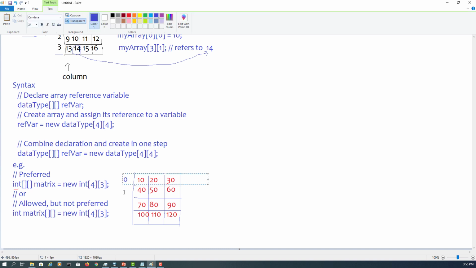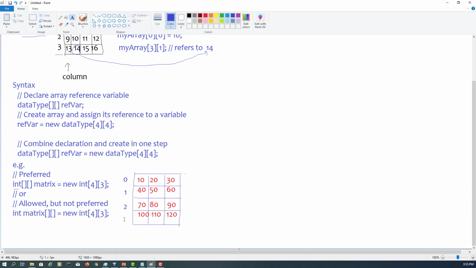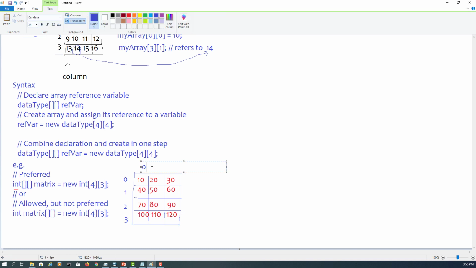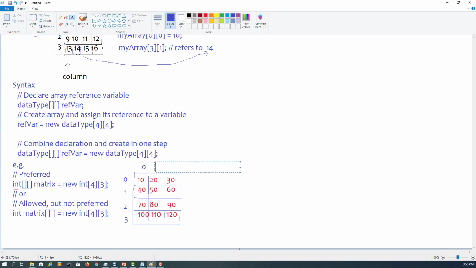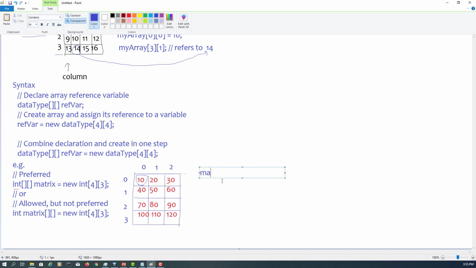Sorry, index for the row starts from 0, 1, 2, 3. Index for column starts with 0, 1, 2. So if you want to assign number 10 in that particular location or position, we say matrix index 0. That is actually the row index, and then column index. That will give us number 10.